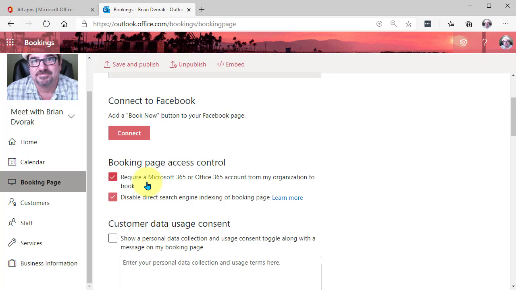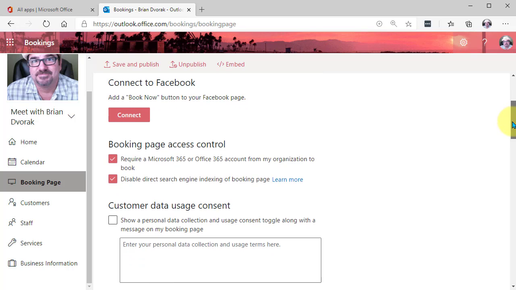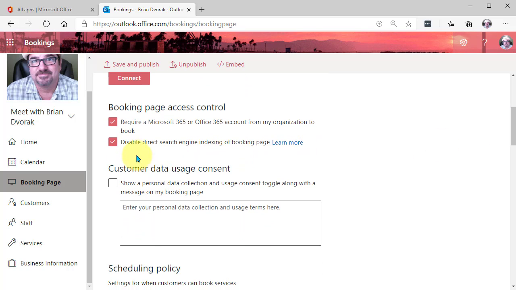I have mine checked because I have only staff who are booking appointments with me. The next one is disable direct search engine indexing. You'll probably want to check this as well, so it's not just something that's searchable on the web that you want to make available to the world, right? You've got a more narrow audience.